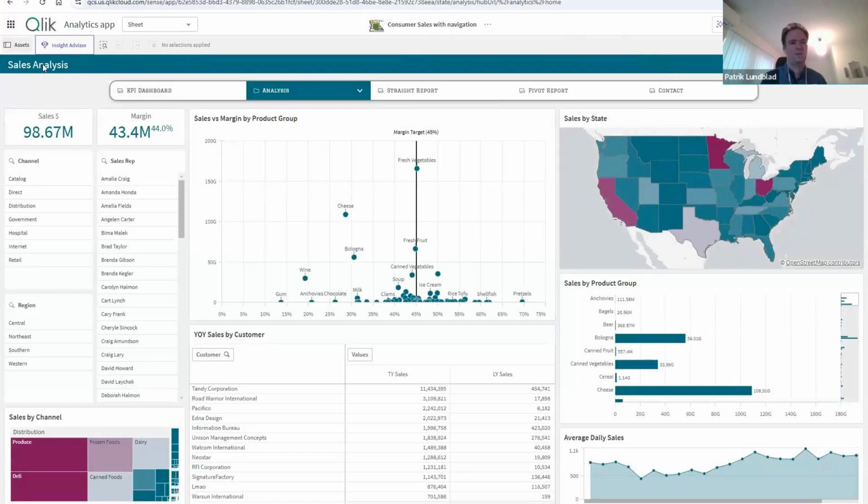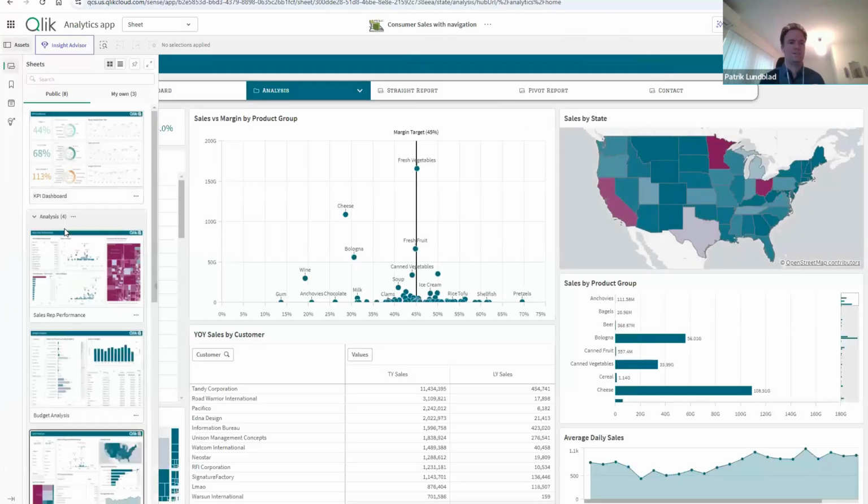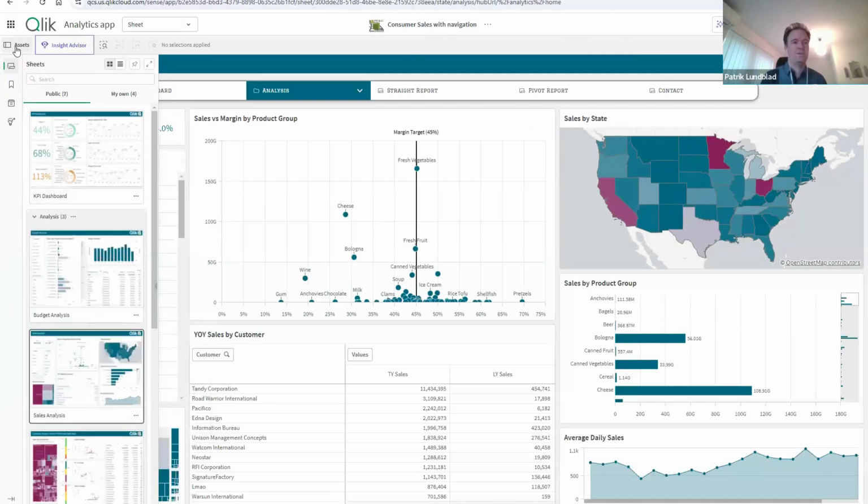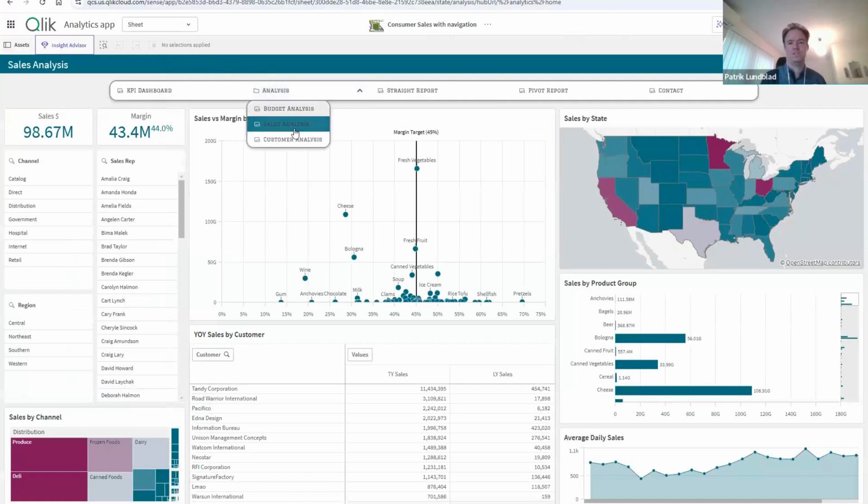Whenever I update the sheets that are available, for example, I could unpublish sales rep performance. Then if I go back into the navigation menu, you can see that it disappears. So it's not something where you go into your data panel and add in sheets one by one. Instead, what we're trying to do is mimic what's available in the built-in asset panel, and it's available in here.